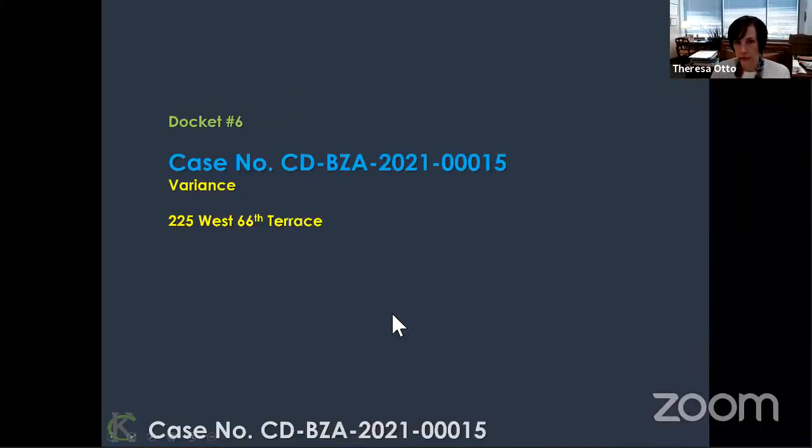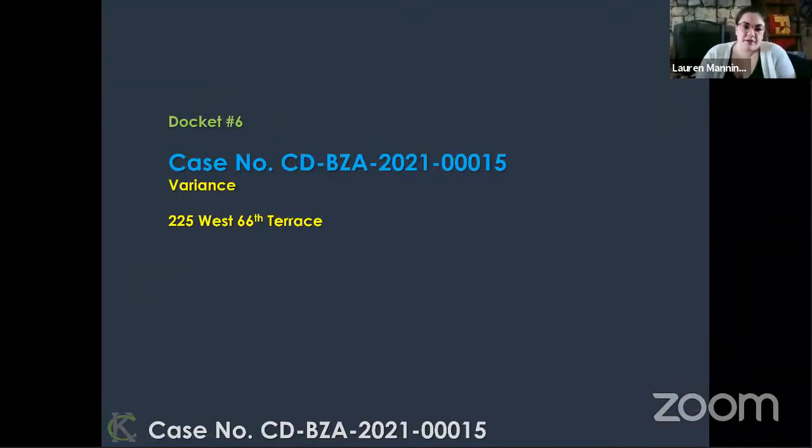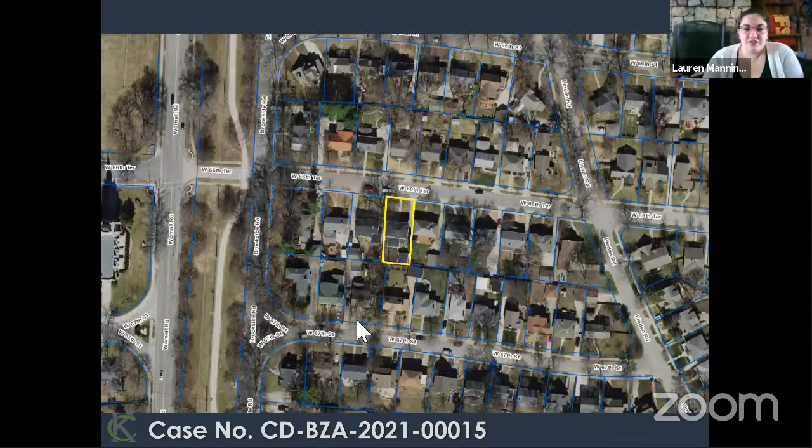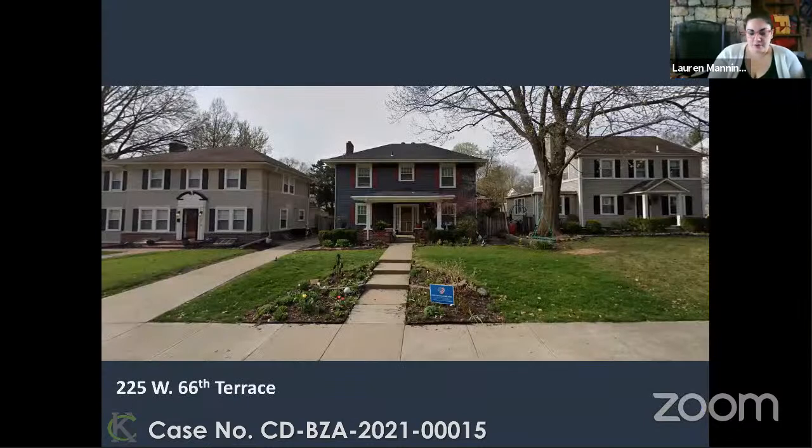Present. Okay, so for case number BZA 2021-0015, it's a variance for the address of 225 West 66th Terrace in the Armor Hills neighborhood. This is the site in the grand scheme of the Kansas City, Missouri city limits. As you can see, the property is right off of Memorial Road in Brookside. And this is the front of the property.